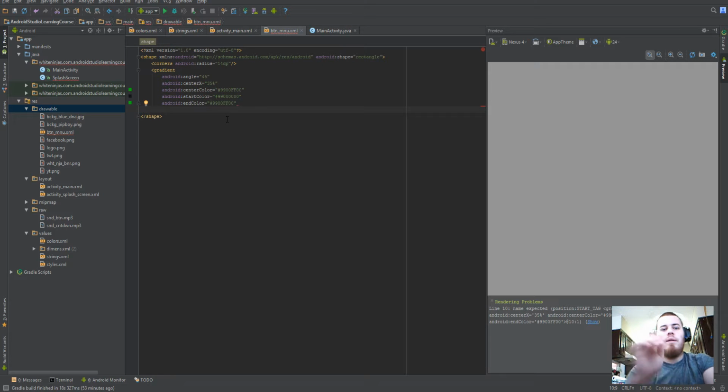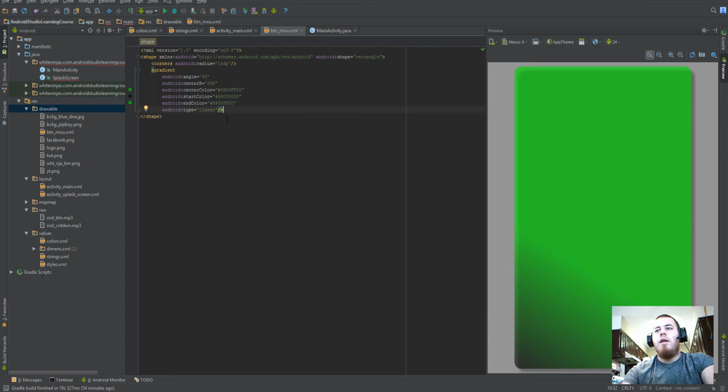And the very last thing we need to do for this specific gradient is Android type equals linear, L-I-N-E-A-R. And we're going to close that off. And now we can see it this way. Now, we'll get to this here in just 1 second.